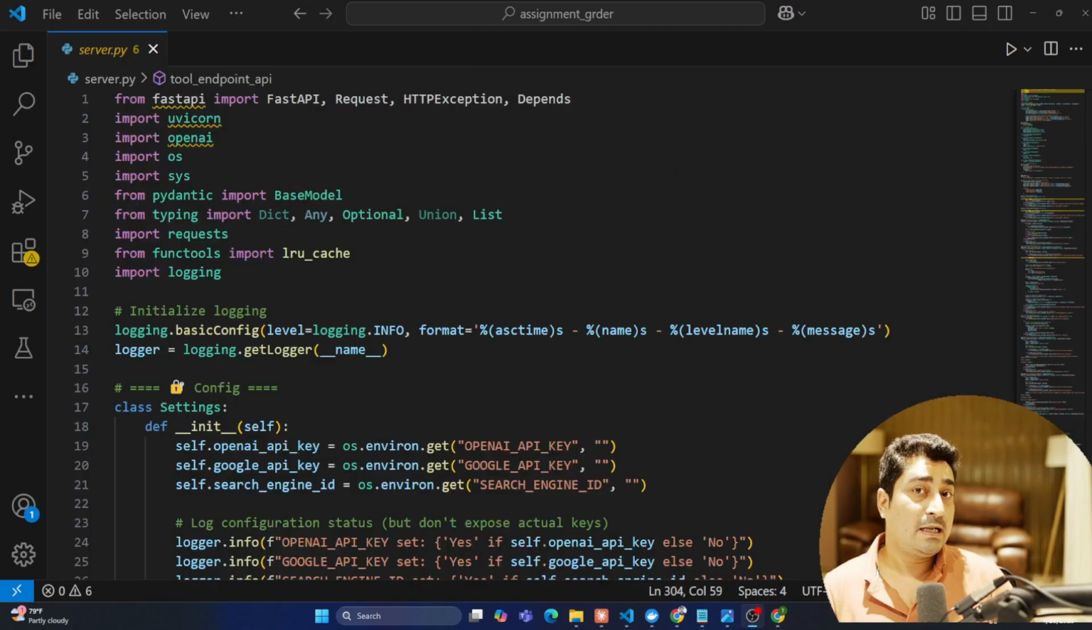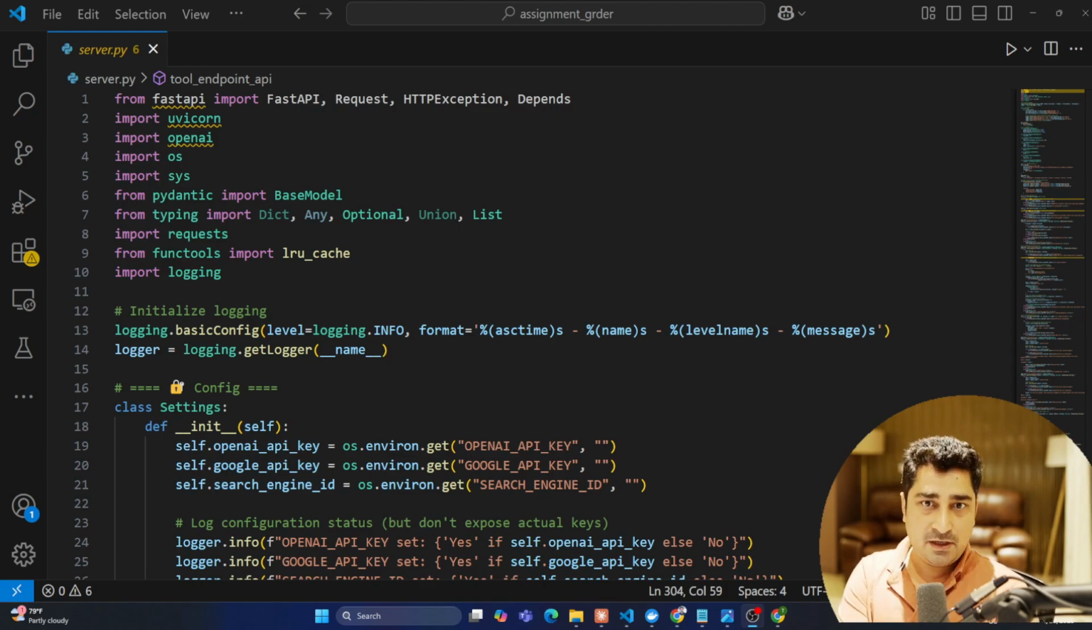Okay, everyone. In our last section, we were able to create our OpenAI API key, Google API key, and Google search engine ID that we are going to use in this particular segment. Now it's time to look into the server.py file and the MCP tool that we have created. So we are supposed to look into that particular part.